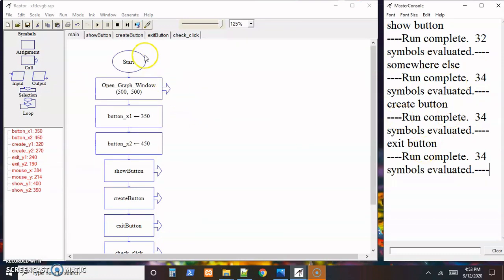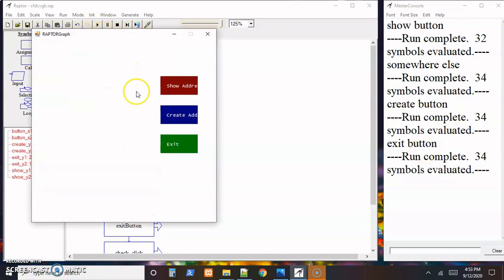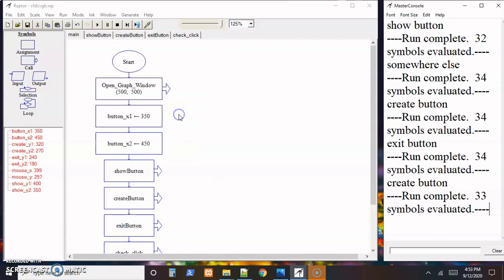Okay, so that hit the exit button. Just one more to check. Can we click the create button? Yep. So that looks like it's creating the right buttons. So now we're ready to copy and paste this over into our other program.